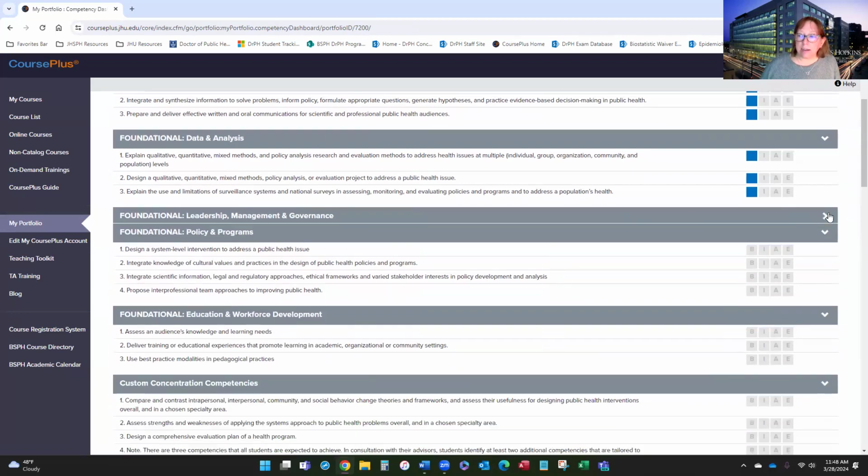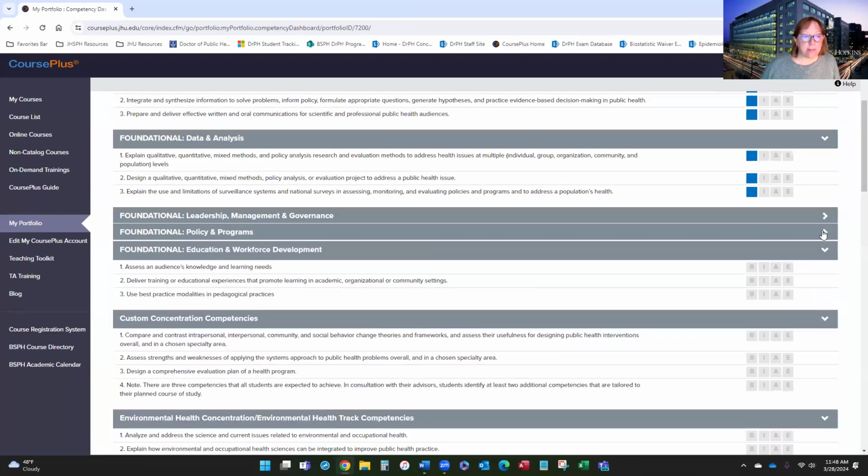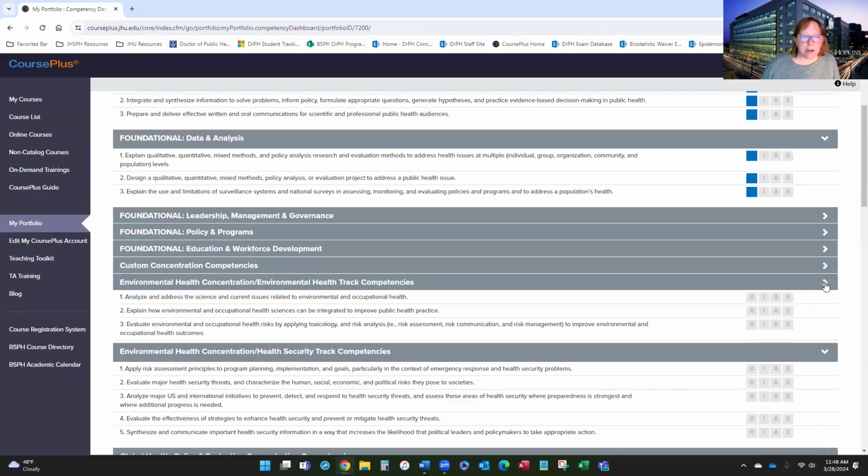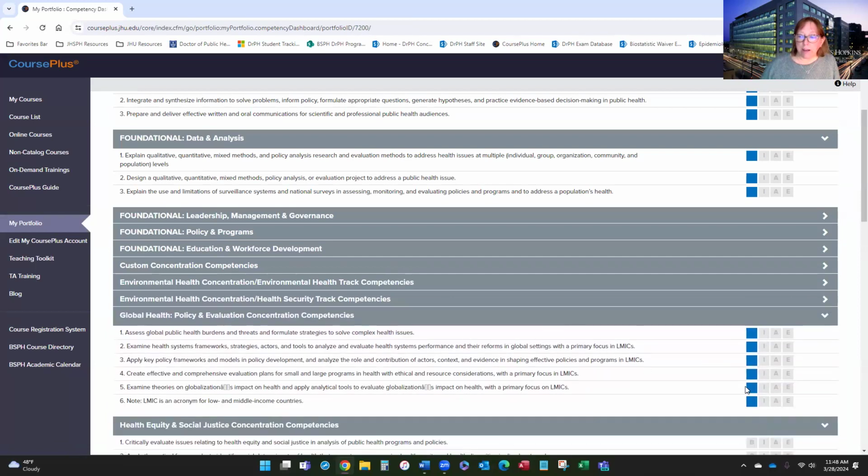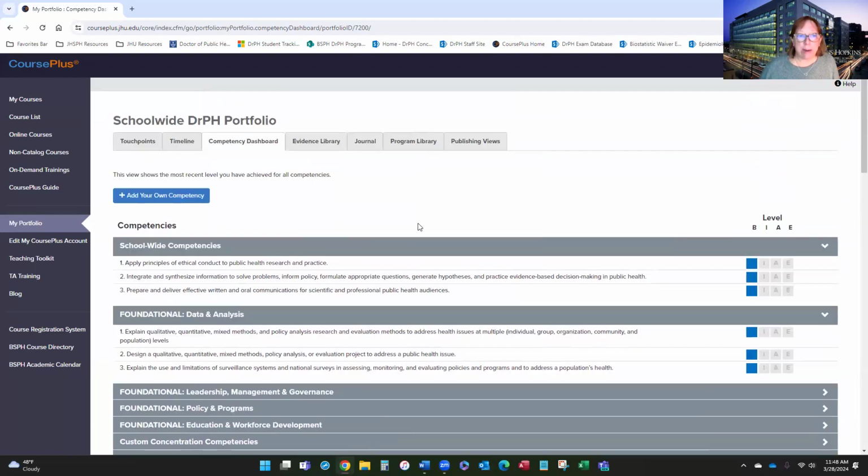And you can just close the accordions for the concentrations and the competency areas that you're not rating yourself on. So you can go back and revisit that competency self-rating touch point and change the ratings depending on how you are progressing through the program.